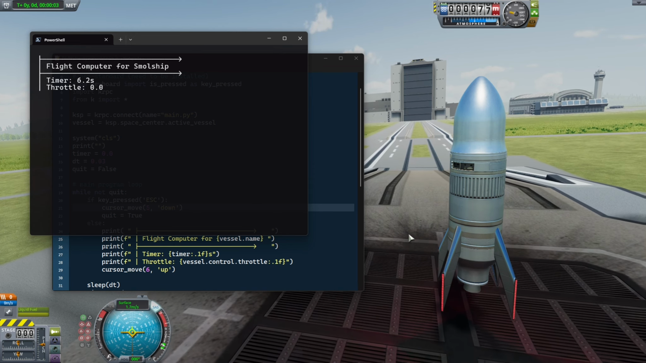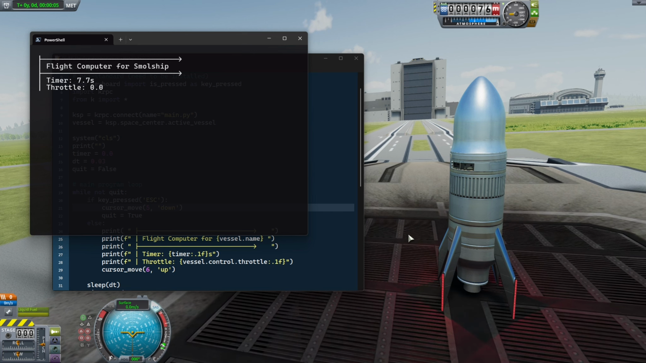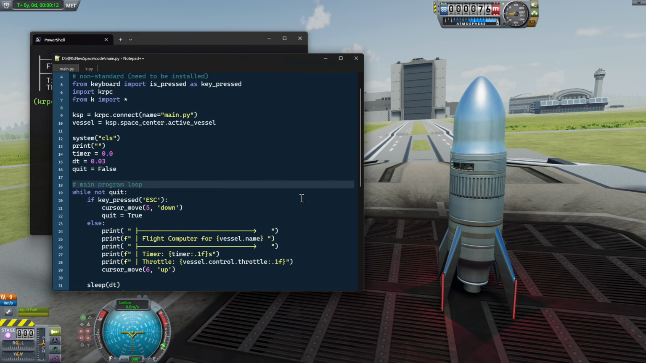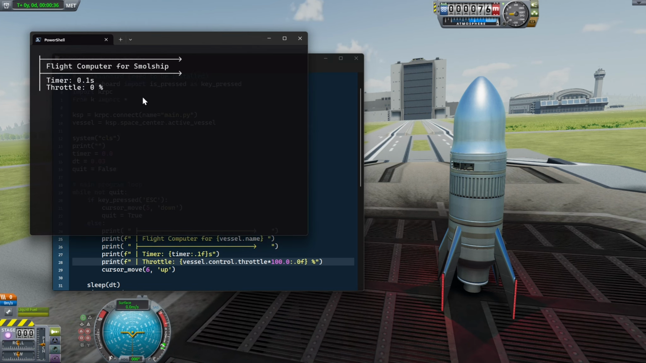Okay, as you can see, it goes from 0 to 1. So I also want to change that. I want to actually have it in percent. So all we gotta do is to multiply our value by 100 and add a unit. I think we also don't need decimal places now as we use percent. Let's try it again.